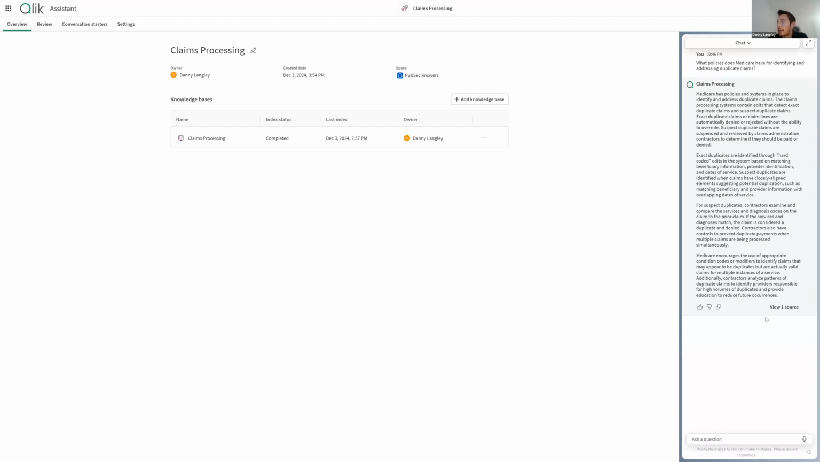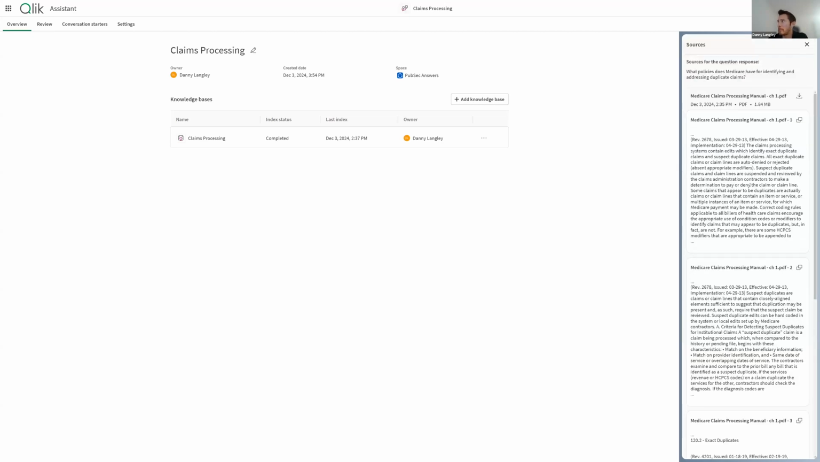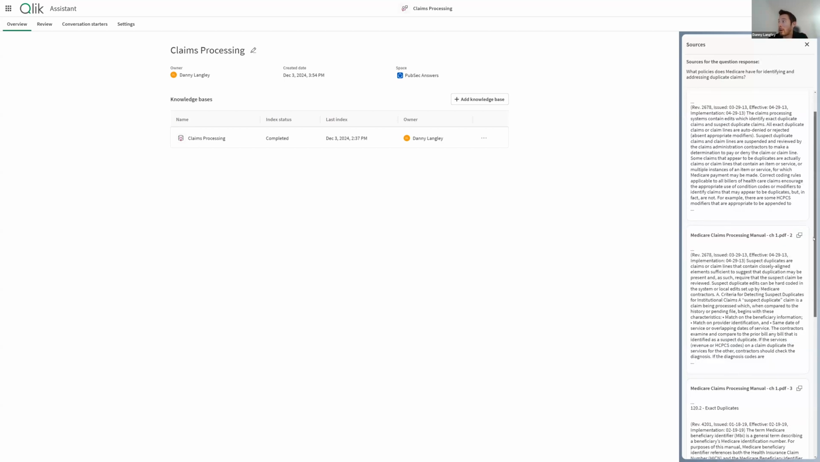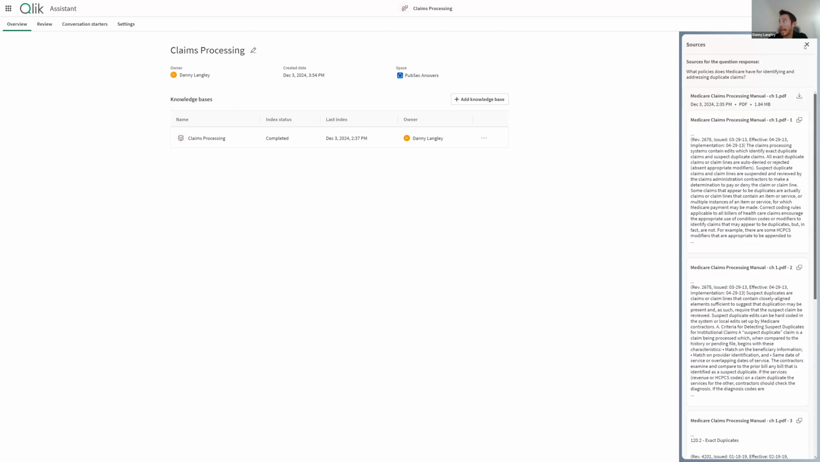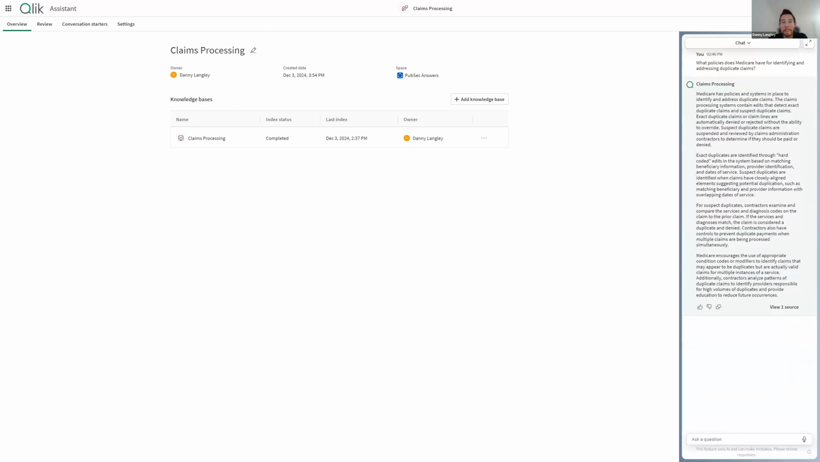All right, so it gave me an answer here. If I click view one source, I talked about this idea of full explainability before. You can see that it is giving you the exact, in this case, chapter that is referencing that particular PDF file, and it cites all of the sources that it's using to answer that particular question that I had.